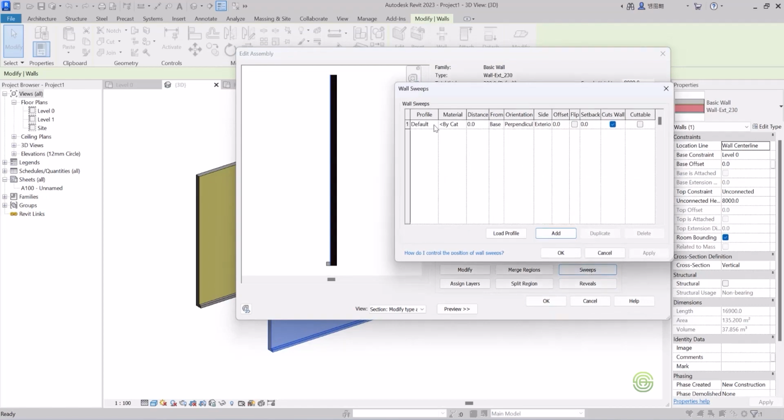So once you click on sweep, just go to default, and here in default you will have Family 1, which is what we have loaded from the family. Just click on this Family 1, and after clicking Family 1, just click on apply. Now we can see a skirting kind of thing has been added over the wall. And you can change this to interior. So let the skirting be on the interior.